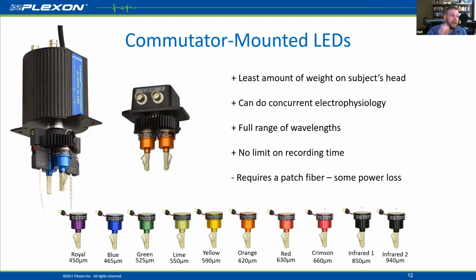Plexon solves this problem by mounting the light sources on the animal side of the commutator. And it's basically just commutating the power source to the LEDs. That way, no matter how the animal moves, you always get a consistent amount of light to your area of interest. So the main advantage of this solution is that it offers the least amount of weight on a subject's head. So if you're trying to get the animal to behave as naturally as possible, this has a lot of benefit. It's also very simple to do concurrent electrophysiology, and we have a commutator that can pass both the LED signal and electrophysiology signals at the same time to make that easy.